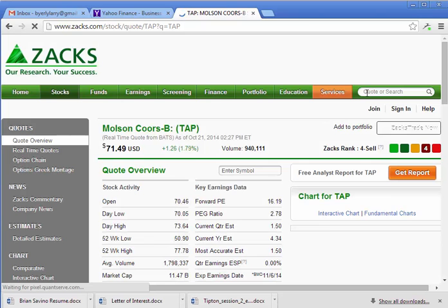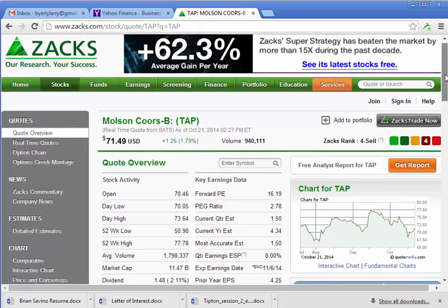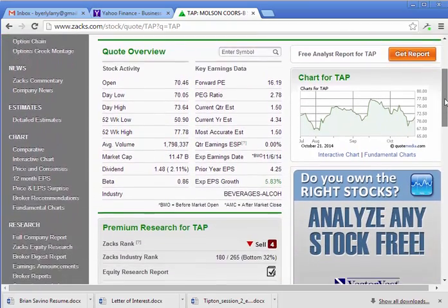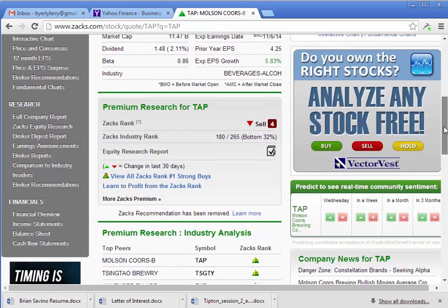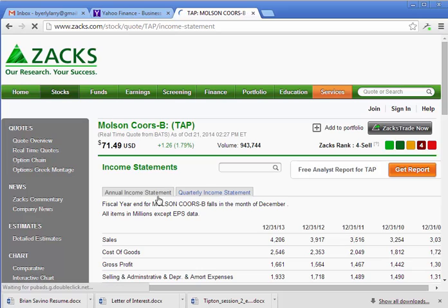It'll take a second for us to find it, and we'll end up at the website with the information for Coors. And of course, you can see there's lots of information here. But for this website, the information that I want is actually just the income statement, the financial statements. So when you click on the income statement, you'll see you have 5 years of data here.